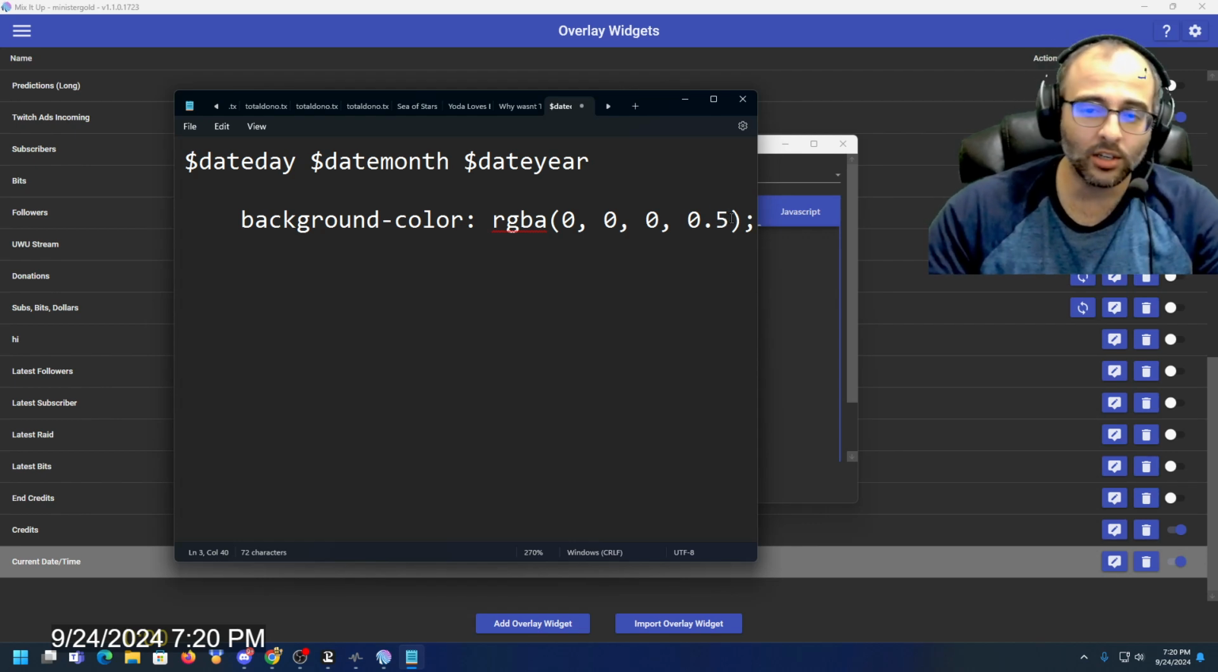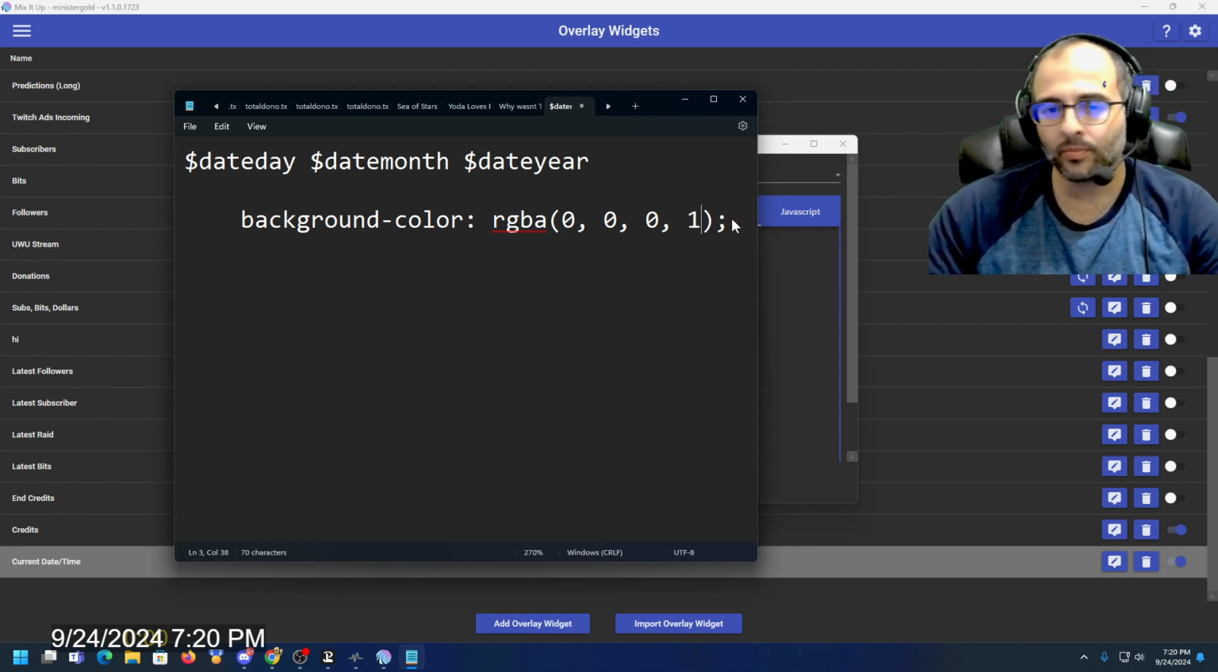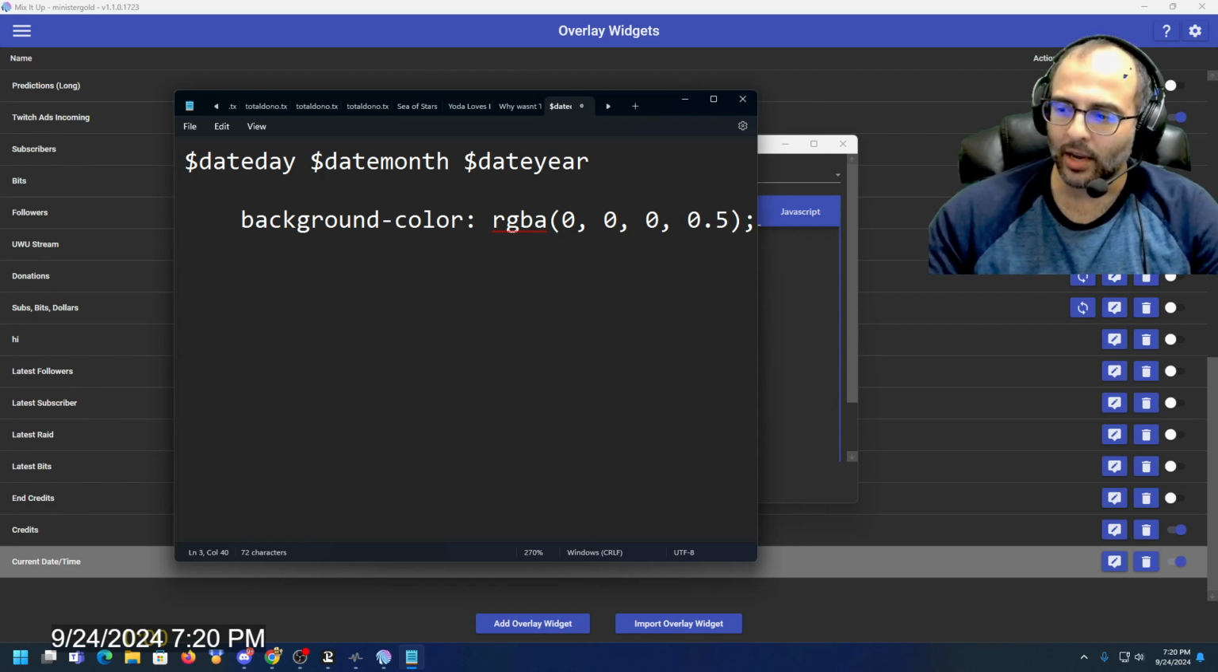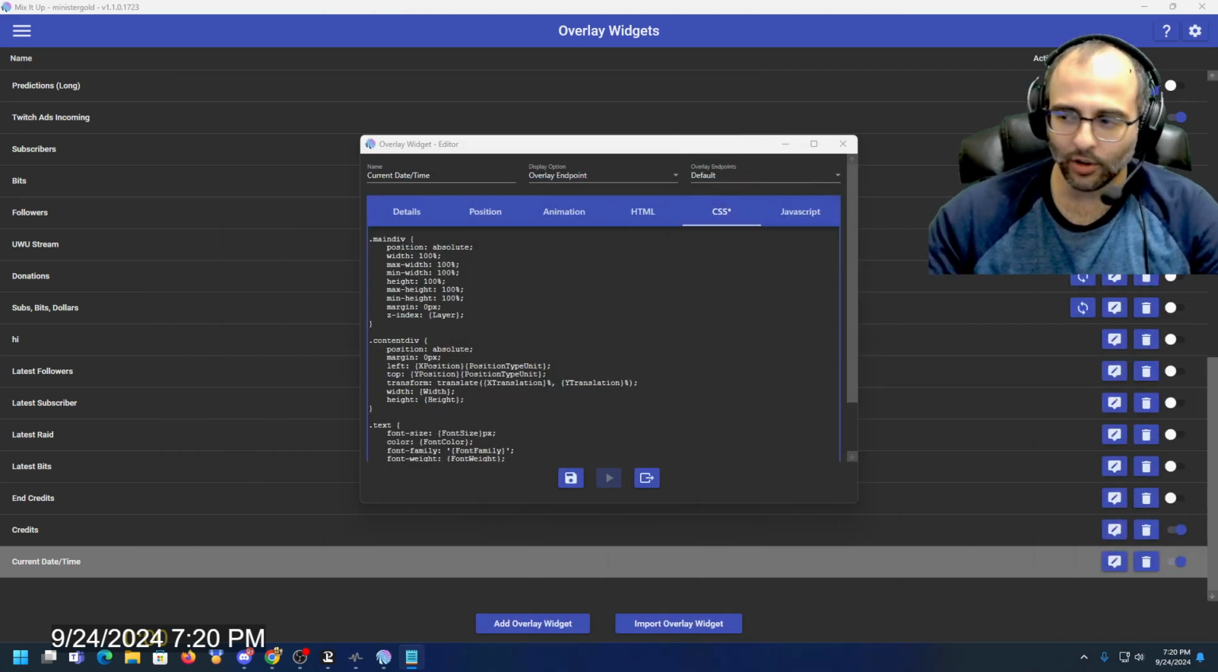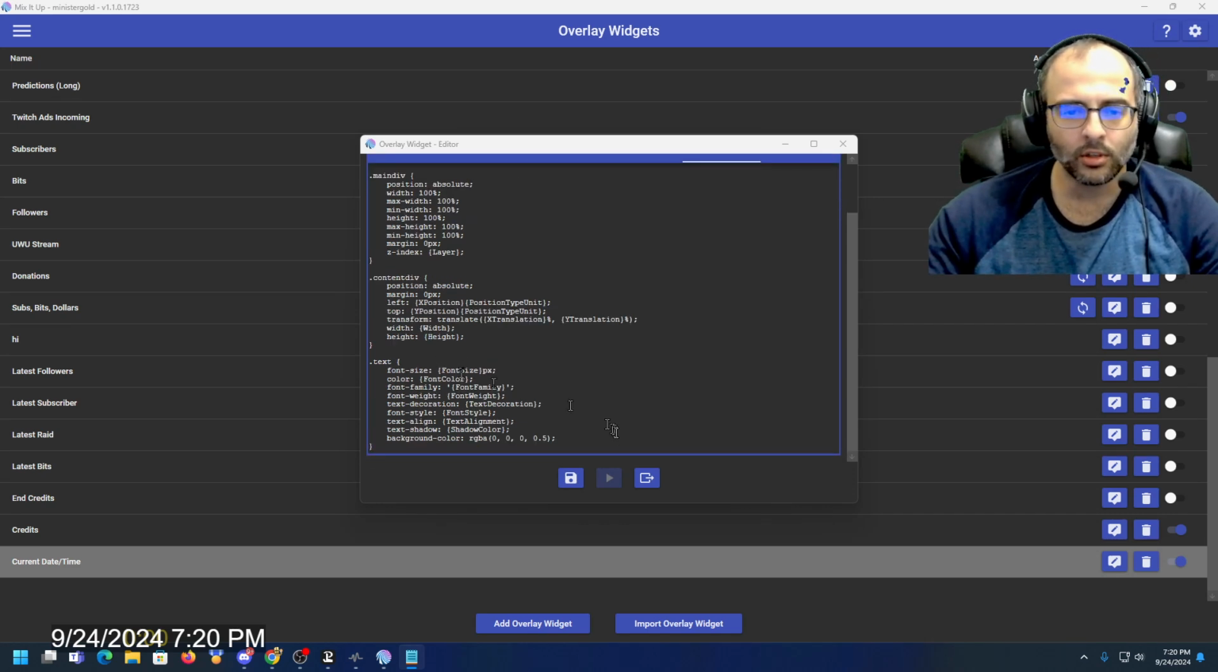If you set it to 1, it'll be full on black. But I don't want that. I'm setting it to 0.5, and that makes it semi-black. Okay? So that's to get the background behind it. If you want it to be full on black, then just set it to 1. So that's how we got the appearance that I have right now, and I'll paste that in the comments after we're done with this.